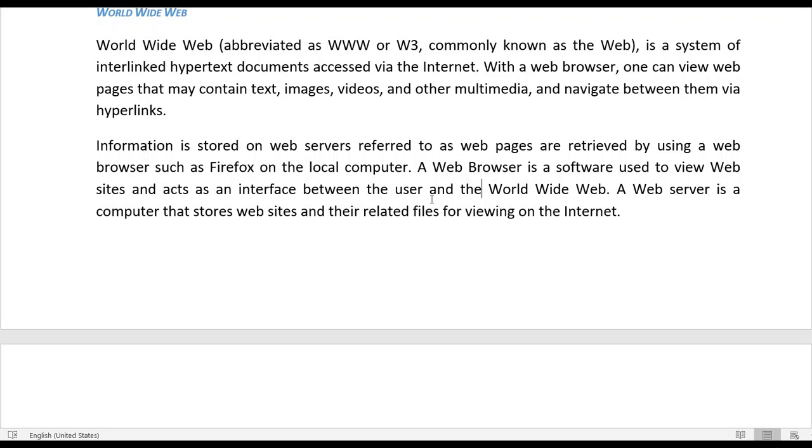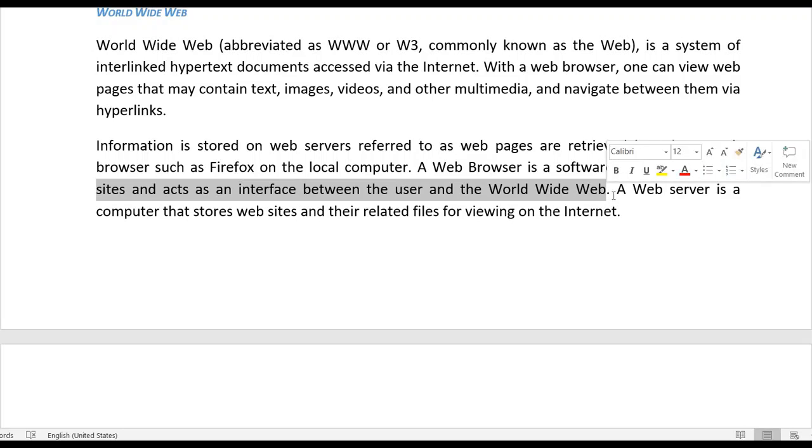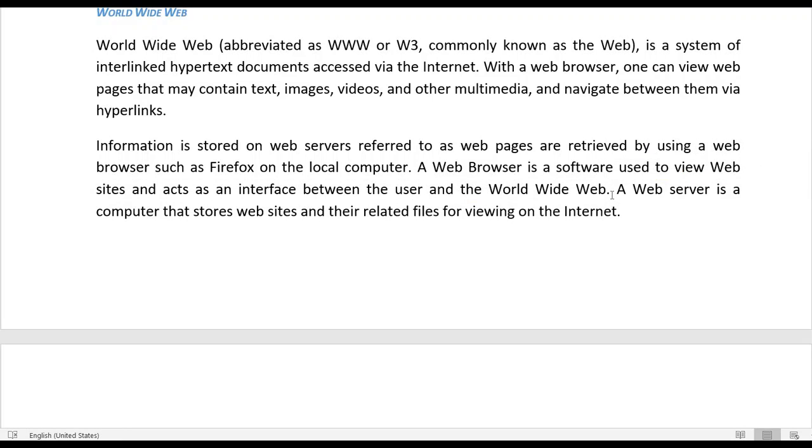Through the web browser you can access web pages in your local computer, meaning in a client computer. All the information is stored in the web server, and you can retrieve your information with the help of a browser. The definition of a web browser is, a web browser is a software used to view websites and act as an interface between the computer user and the World Wide Web. So a web browser is an intermediate.